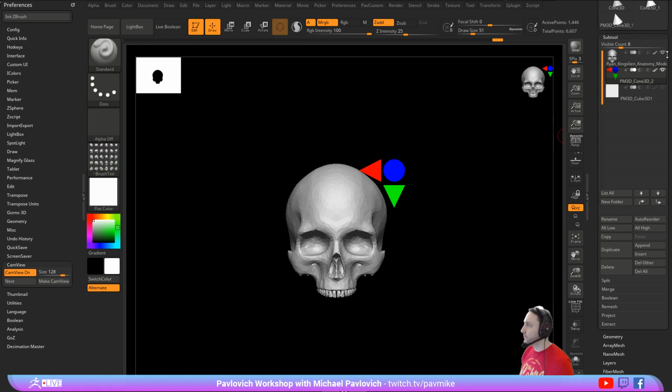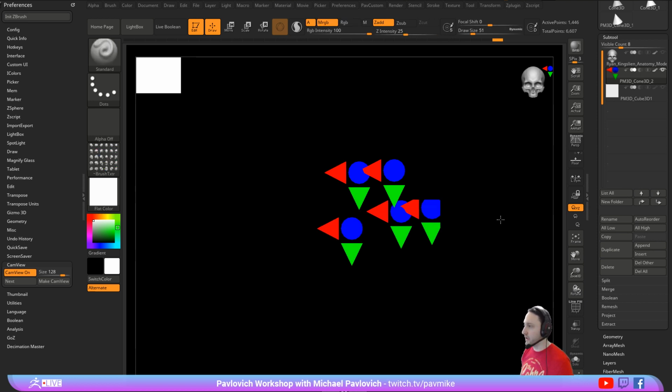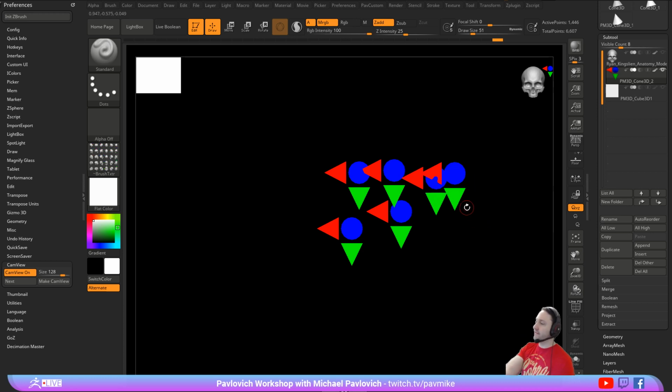There's a couple different ways I can do this. I can go out of edit mode, or I can hit Shift S on my keyboard. When I do Shift S, that just saves a snapshot onto my document. You can use this as a stamp. It's going to capture the skull, and this is going to be a stamp just sitting there behind the skull.